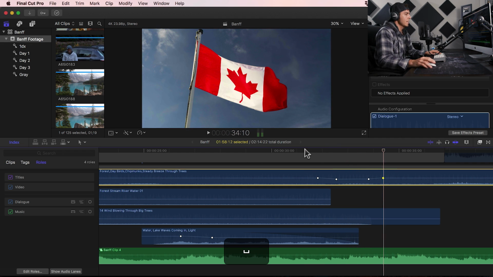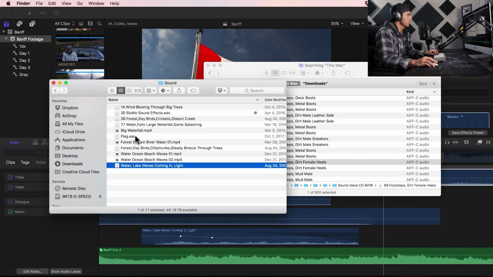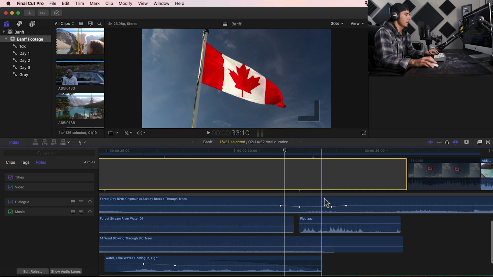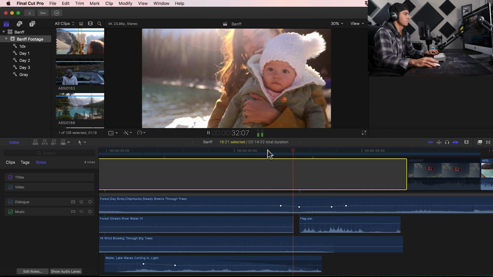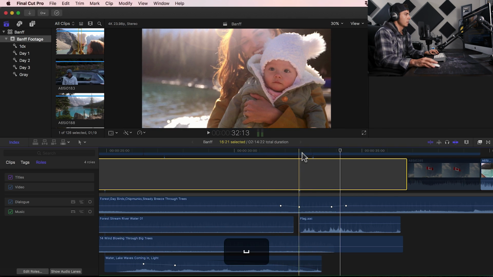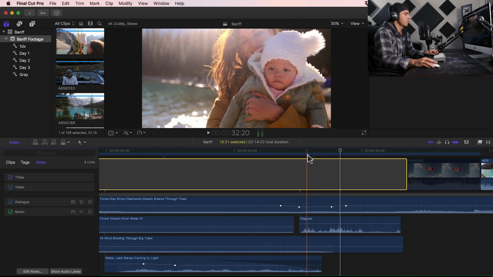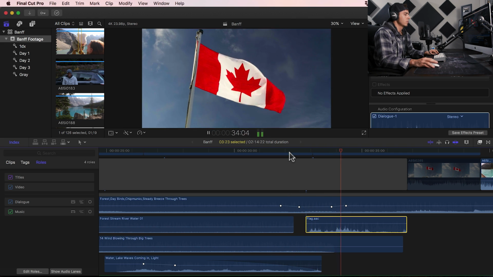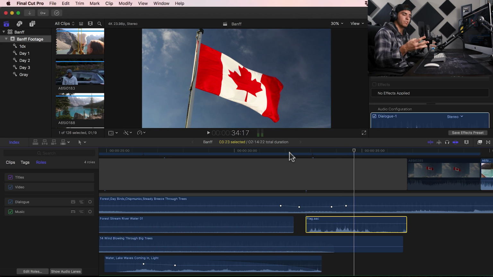Next shot is a flag waving in the wind, and I have one specifically for that called a flag. So we'll pull this guy in, see how that sounds. And again, I'm going to have that first flap come in on the cut here. So I use the sound to help transition my audience from one clip to another.